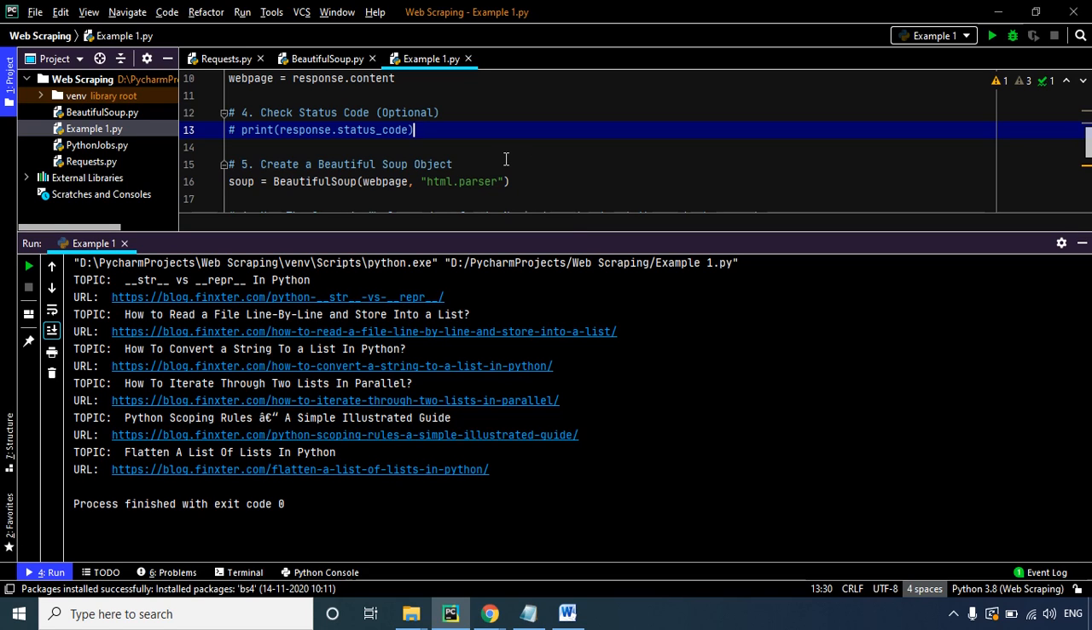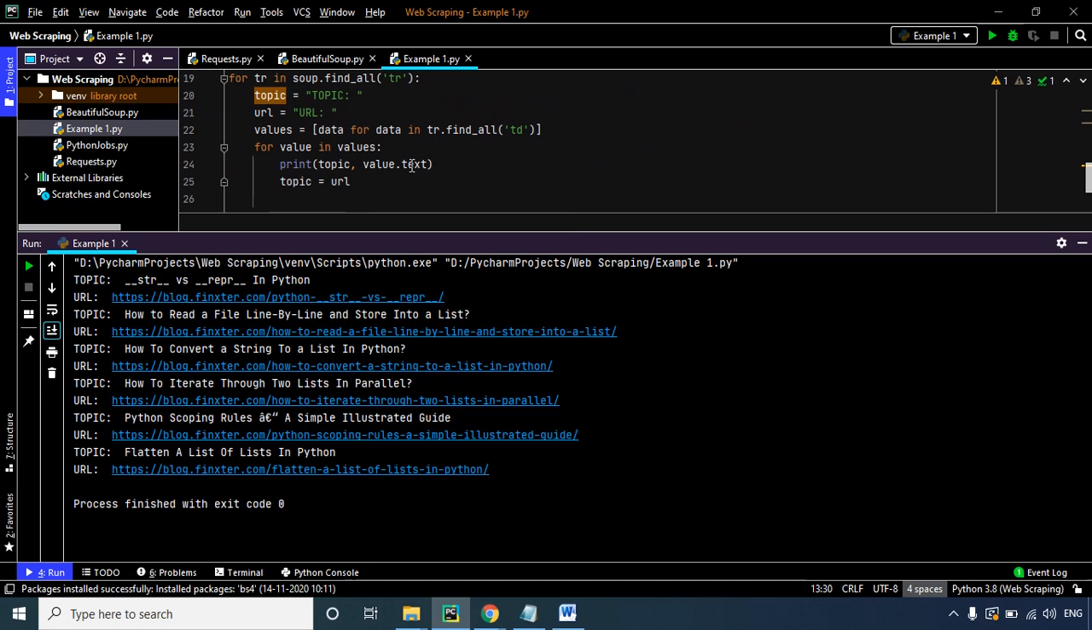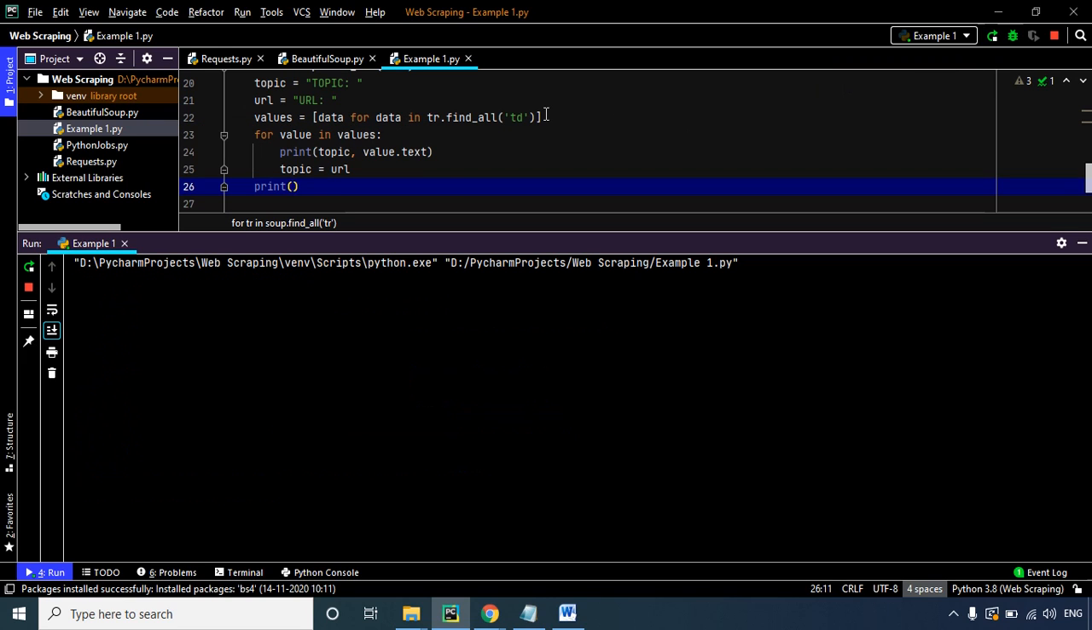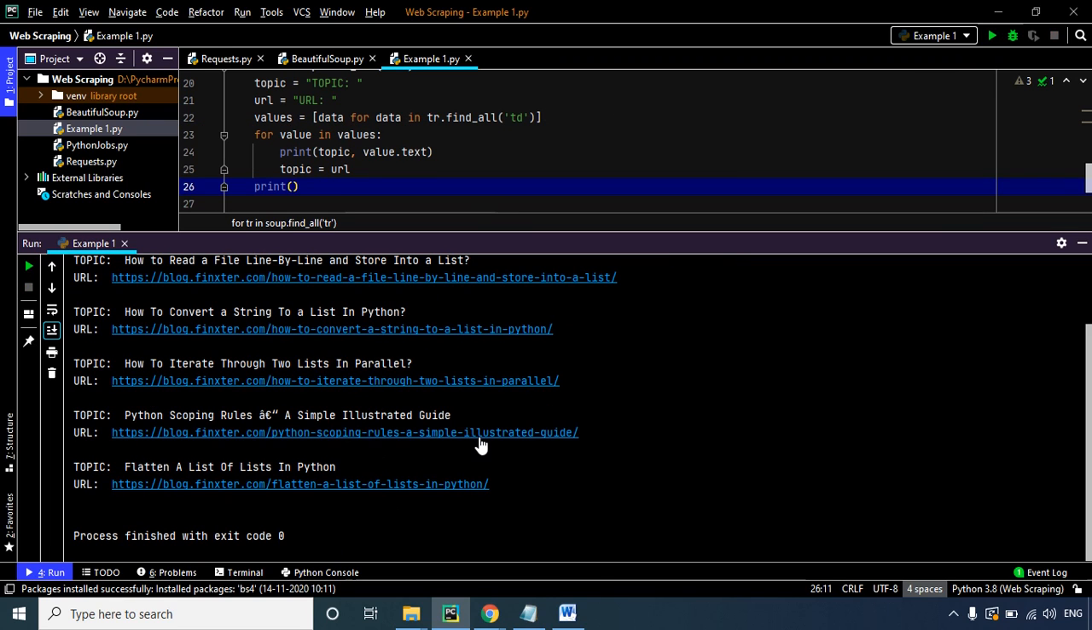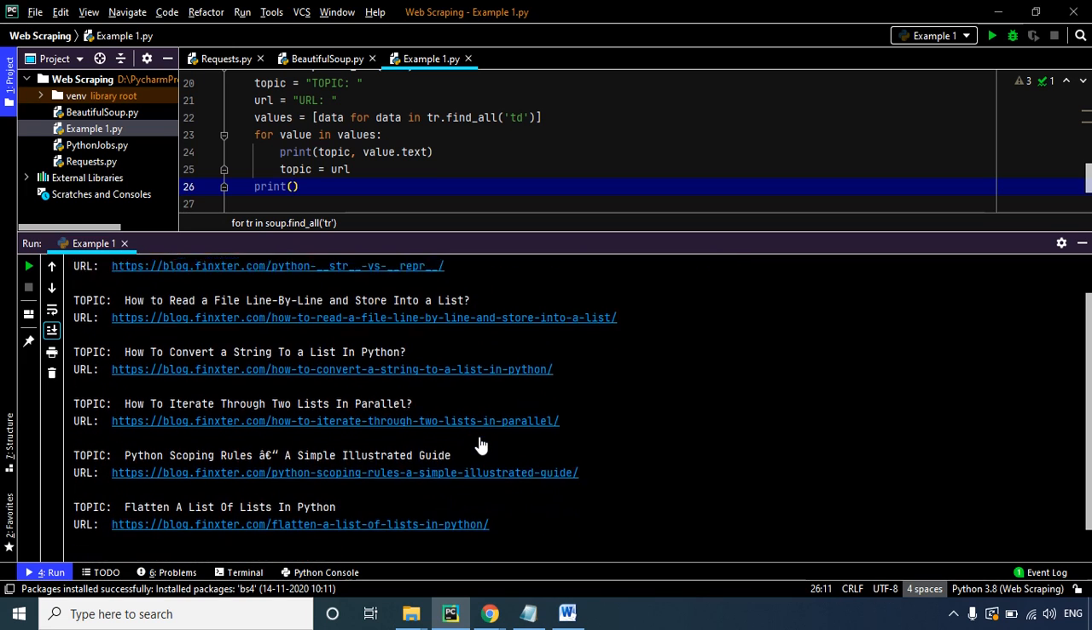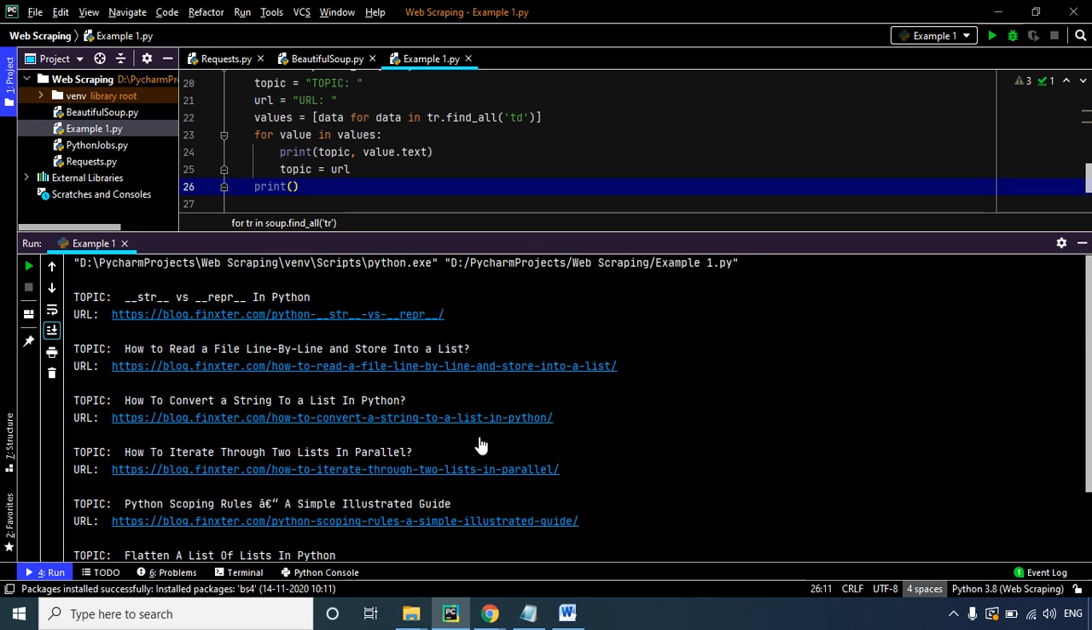As you can see, we have successfully extracted the contents in the exact way that we want. Now, it would look better if we use a print statement here in order to add some spacing between the individual topics. Now let's execute our code. And that looks far better. So we have successfully extracted each topic along with its URL. With that, we come to the end of the first example.